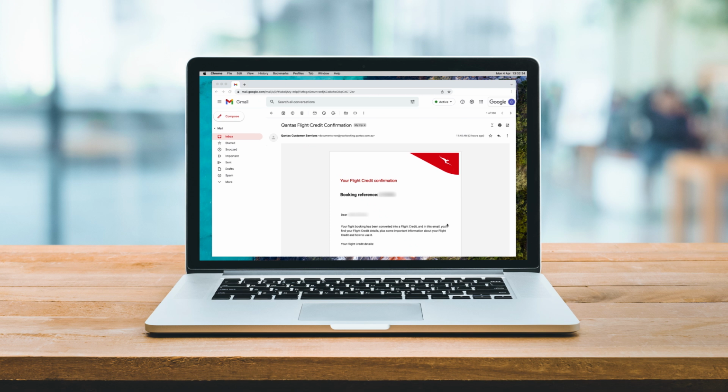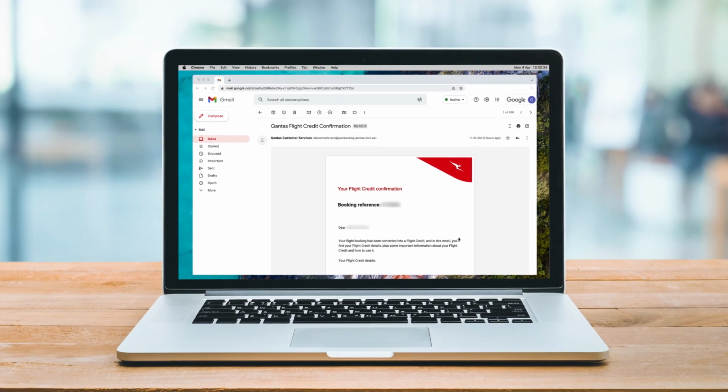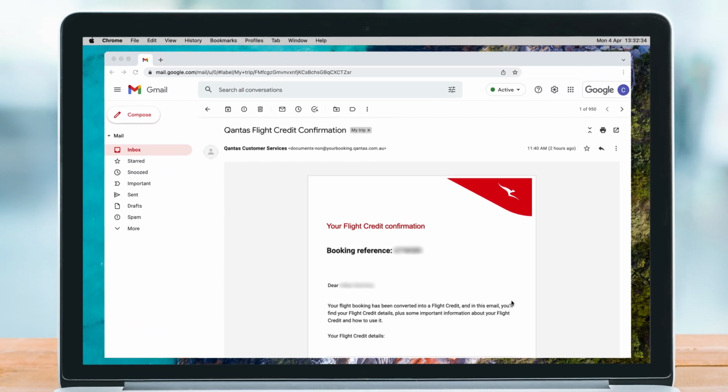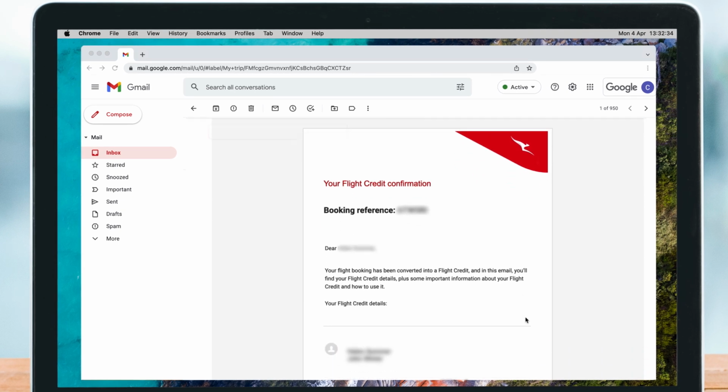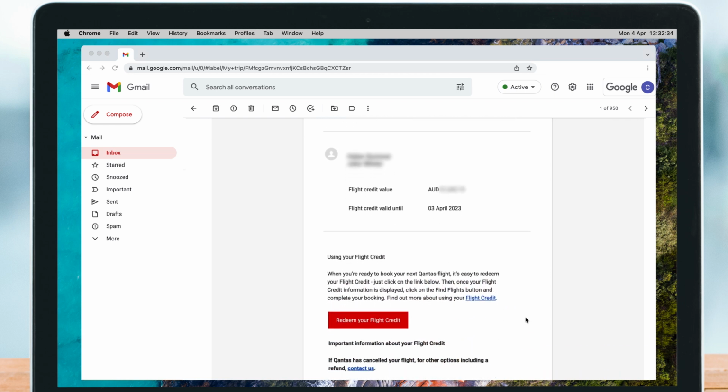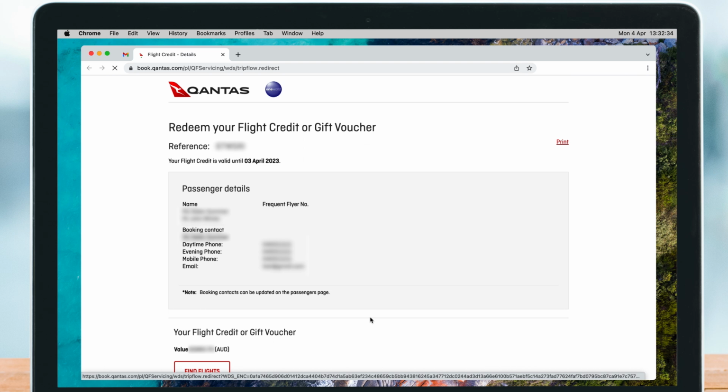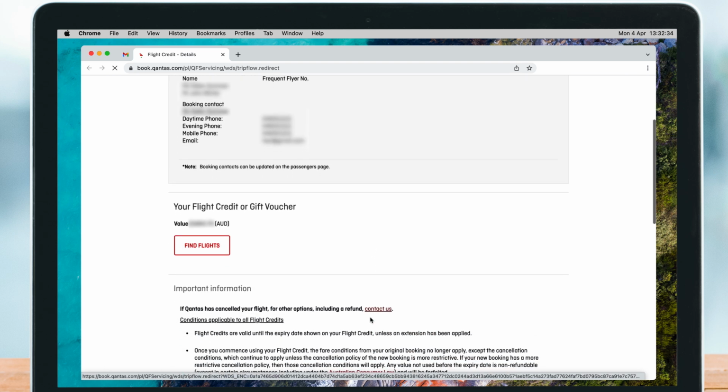A flight credit may be issued if your flight has been cancelled, or you've chosen to cancel your flight and the value of your booking can be retained for future use. The details of your credit will have been sent to the booking contact from the original booking in an email with the subject Qantas Flight Credit Confirmation. Click the Redeem Your Flight Credit button in the email to review your flight credit details online, or to search for and book new flights for the same passengers that were on the original booking.